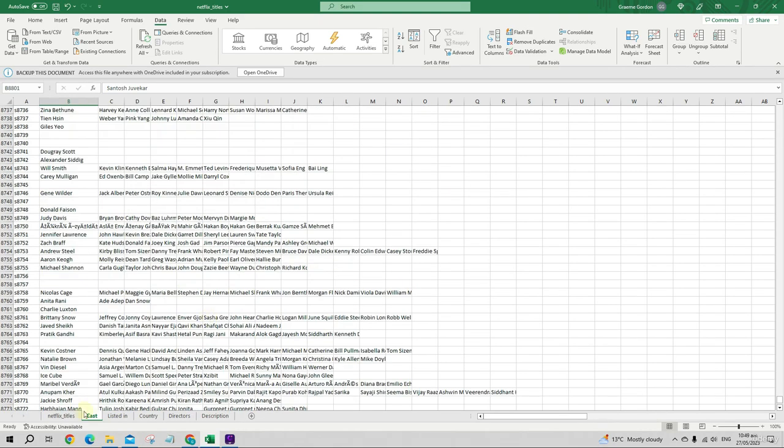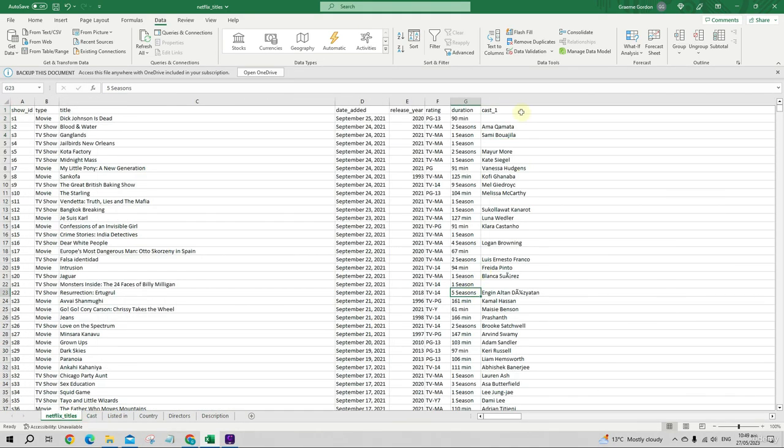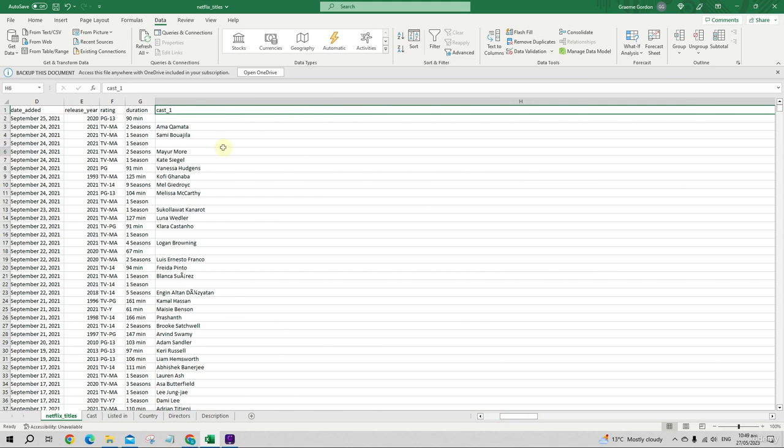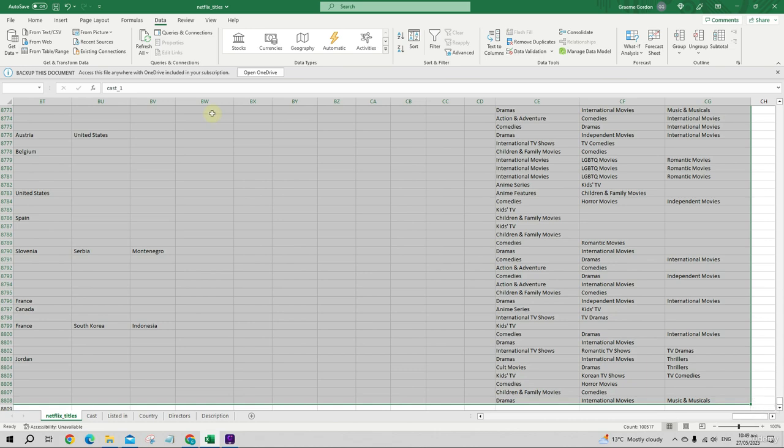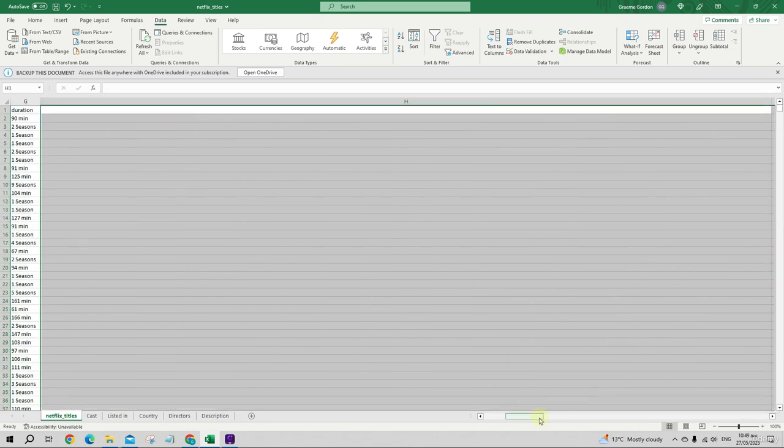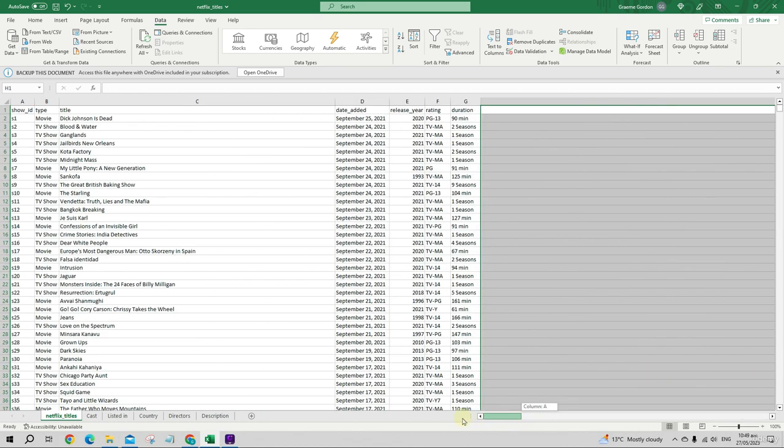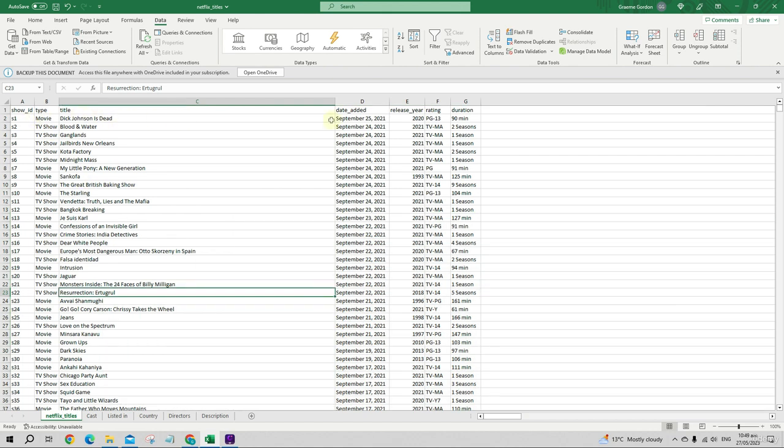Okay, so the last thing we need to do is go back into our Netflix titles data, and delete the columns from cast 1 onwards because we don't need these anymore. We've got them all in their own sheets, and they're all related now on show ID. So Control Shift and End will again bring us to the last cell, and we can click delete. And now we only have these 7 columns in our Netflix title sheet.